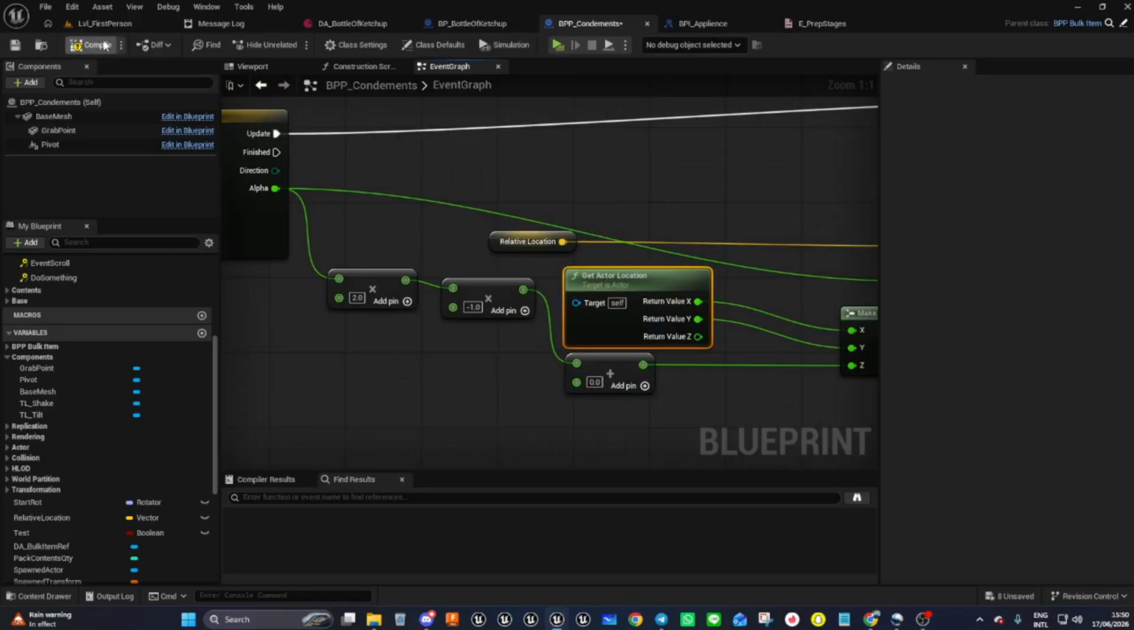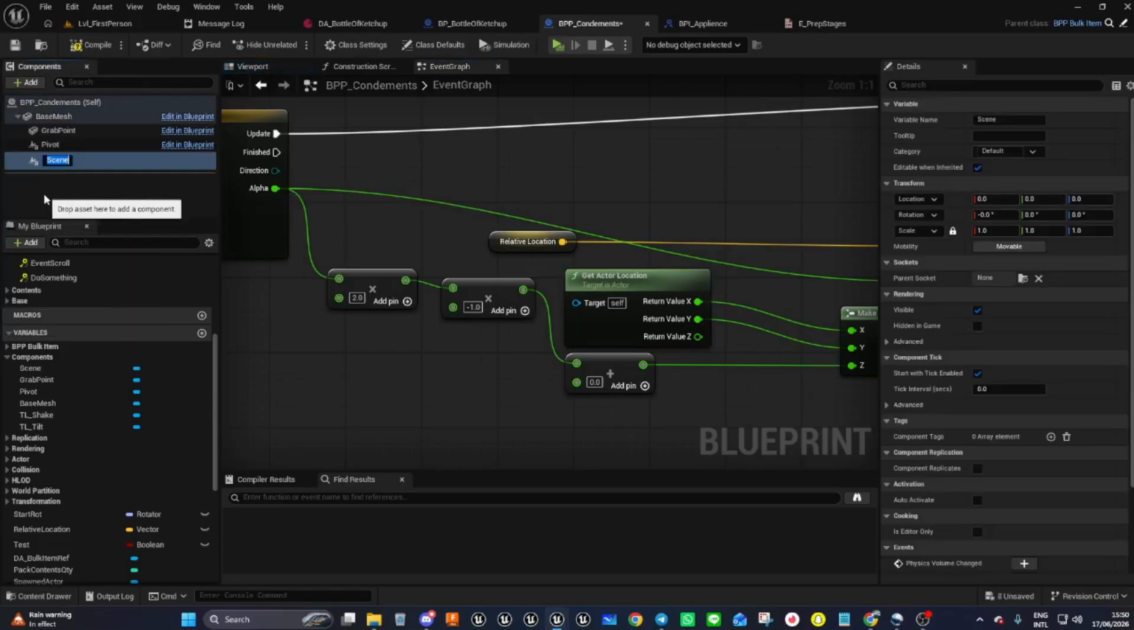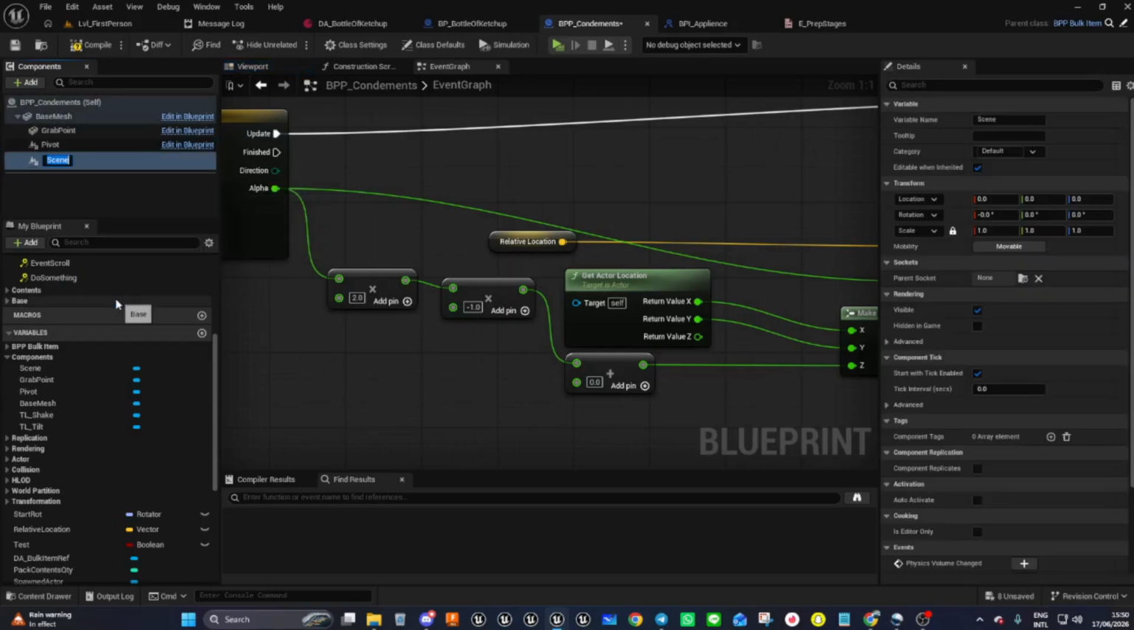We need to add a scene component. So we go ahead and add a scene component. As long as it's in that line, that's fine. And we're going to call that start point.